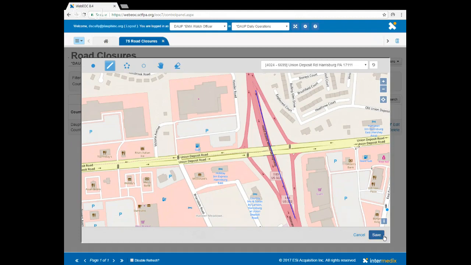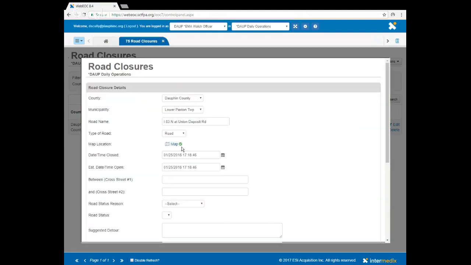I save it. Check mark means it's verified on the map. The time of closure, estimated date, time open. I'm not sure what it is. I'm just going to go ahead and delete that out. Sometimes with construction projects they let you know the road's going to be open on a particular date or time. Cross streets, and here for this, I'm just going to put at Union Deposit exit.